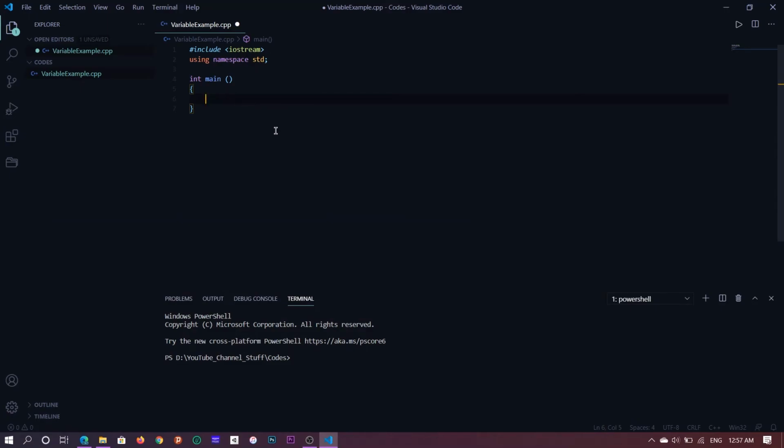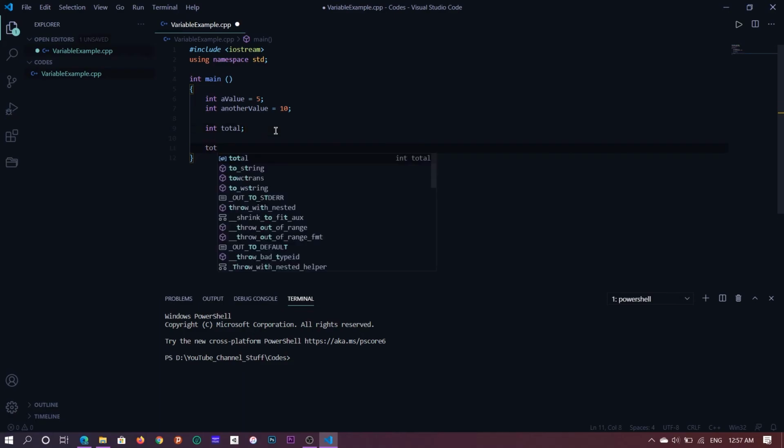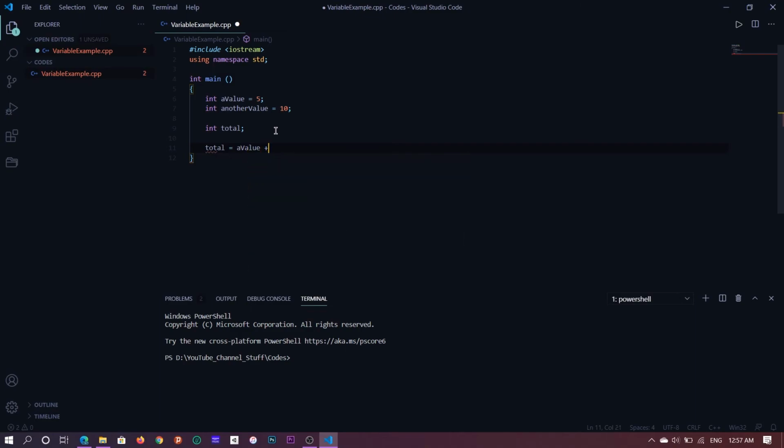Okay, back to our VS Code. So let's have an int a value, and I'm going to give it a value of 5. Now this process of giving it a value is called initialization. Remember that. Let's create another variable, another value. Let's initialize it to 10. Now, I will have a third variable, integer total. Okay, and I will say total equals a value plus another value.